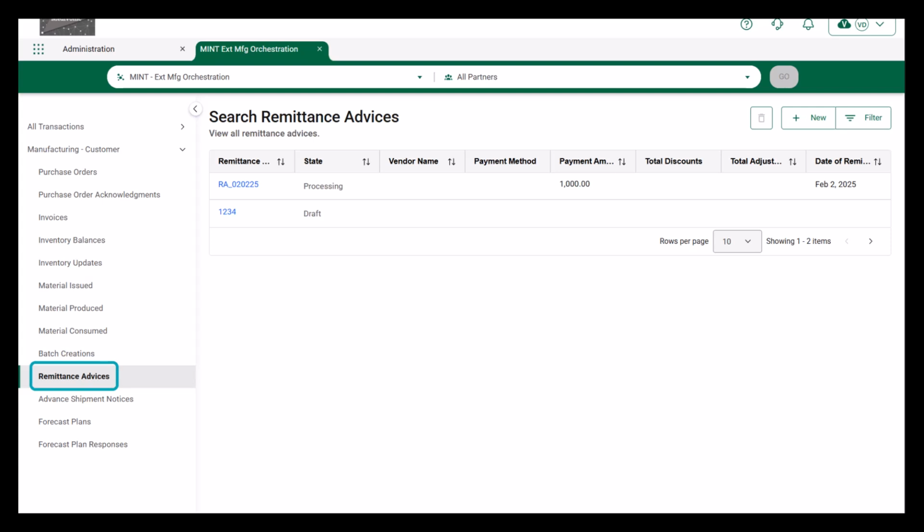This screenshot shows a remittance advice, which provides payment details for an invoice. Key elements to highlight. Reference number, payment method, indicates whether payment was made via bank transfer, check, etc. Amount paid, payment date and status, confirms when and if the payment was processed.